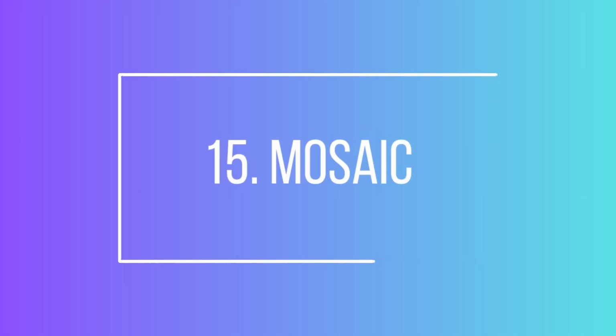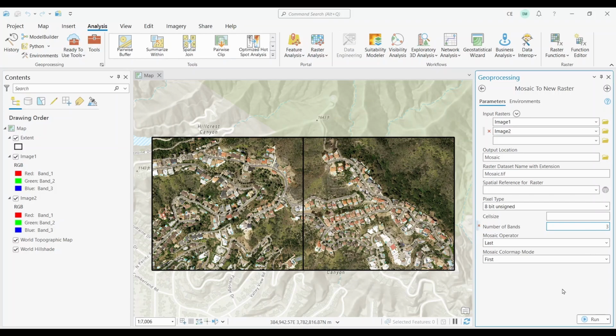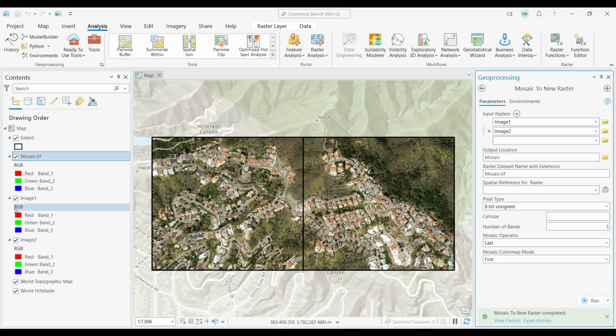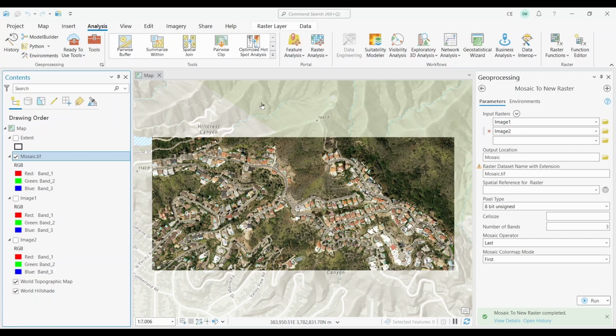At number 15, we have the MOSAIC tool. Mosaicing allows you to merge multiple raster datasets into a single seamless image. This tool is useful when working with data that has been collected over different locations and needs to be combined into a single raster dataset. It offers options for handling overlapping areas, such as blending or feathering edges to create a more seamless transition between rasters.